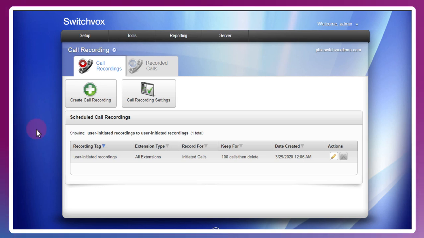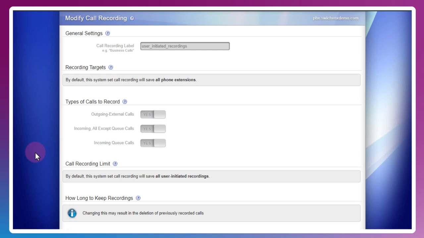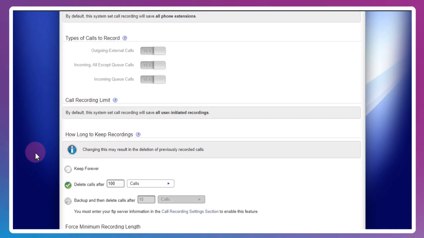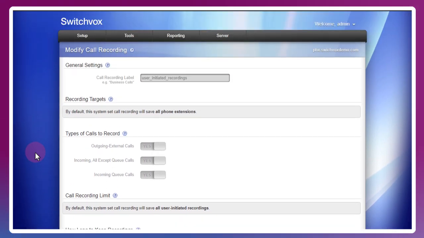The preset user-initiated recordings is used for on-demand recording by the system. And to allow users to record calls on demand, the record own calls permission must be set to yes in their extension permissions under use calling features. So by default, again, we've got all extensions, and we can take a look at what this entails. So we've got minimum options available on the system default here.